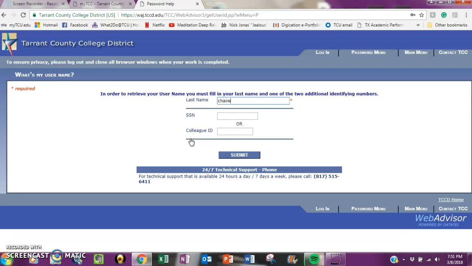And then for the last name, obviously put in your last name. And you can do a social, or your colleague ID number is your TCC ID number. Now this number for sure was emailed to you. It was emailed to the email address you applied with in Applied Texas. So if you know your social, obviously put it in. If not, you need to learn this number anyway, but find your TCC ID number in your email address. So I'm going to put in the number now.